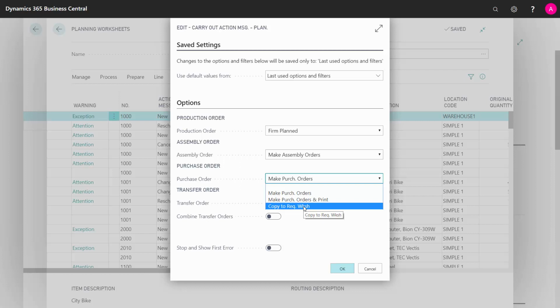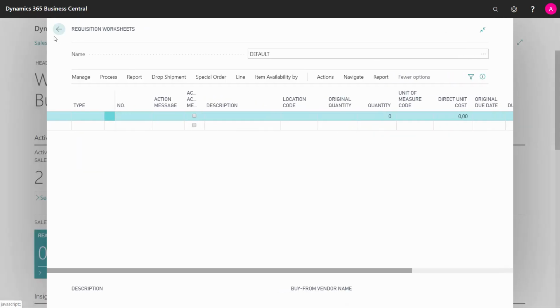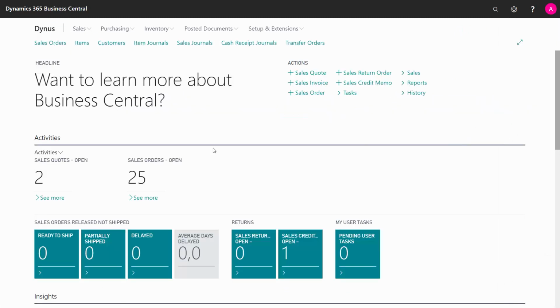I don't think I've ever heard of anybody using that. And normally I would suggest, if you have a license to the planning worksheet, you should just use that and not use the requisition worksheet, because it does more in the complete hierarchy.